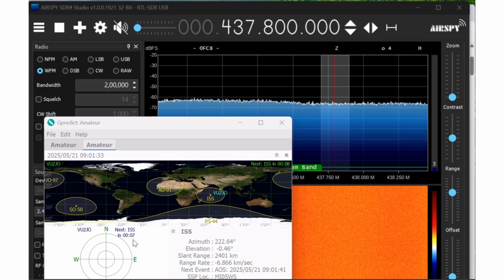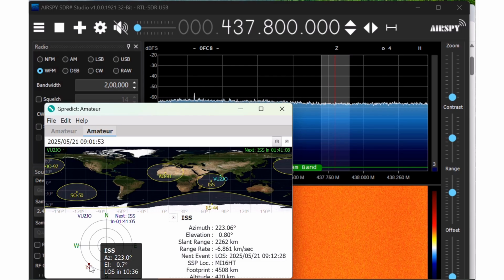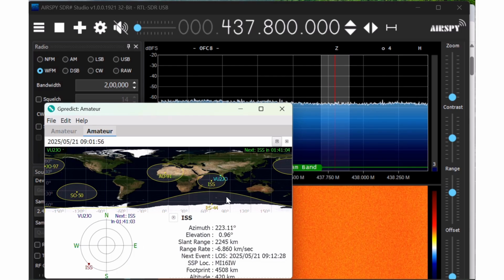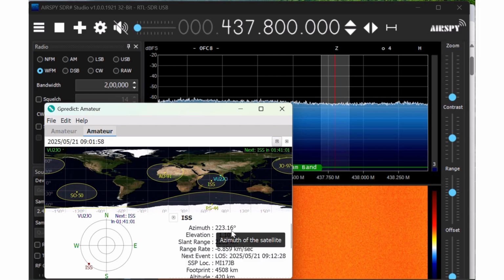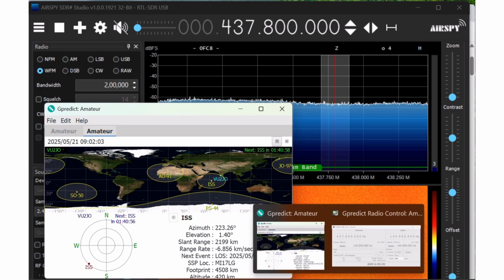Let us see. 5 seconds, 4 seconds, 3 seconds, 2 seconds, 1 second. Now it should be just above the horizon. You can see it here. I'll move this up and show a bit. You can see the spot has come here. ISS is there on the polar map, and azimuth and elevation are being displayed here. I'll see what's happening with the radio control.